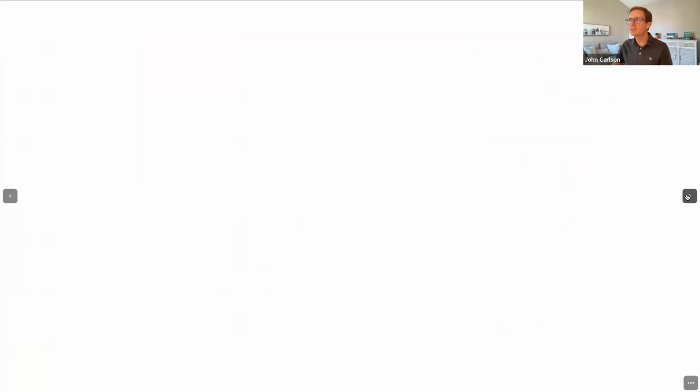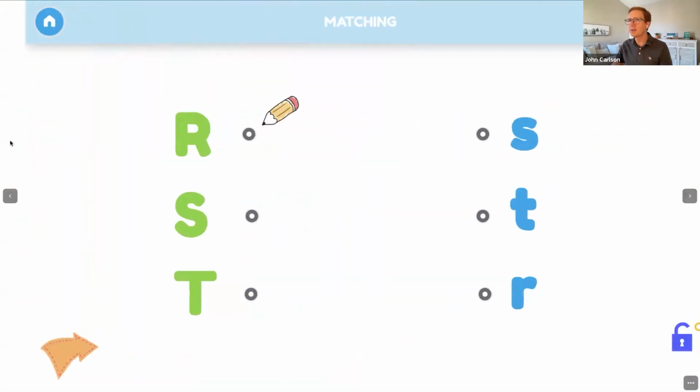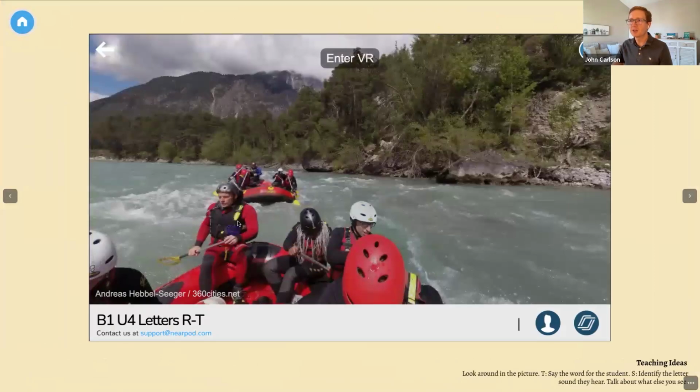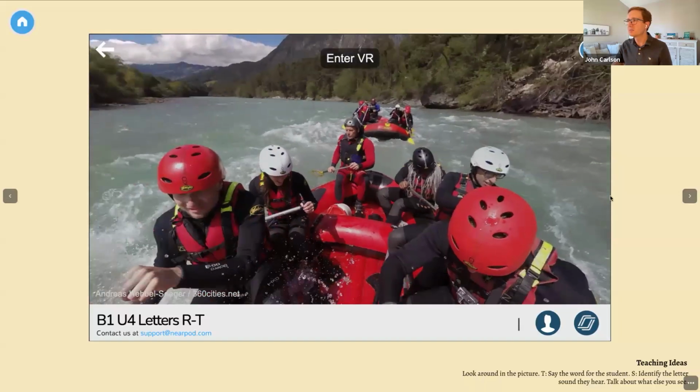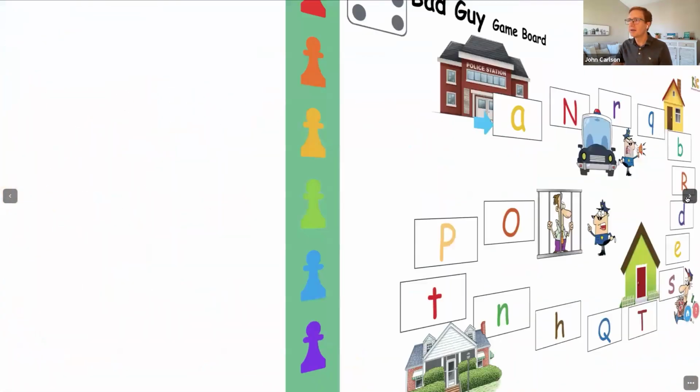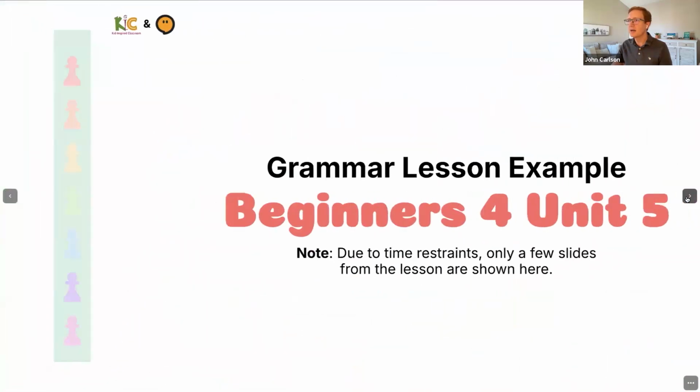There are lots of games. This one doesn't seem to be loading at the moment. That's why it wasn't a game. It was the VR. This is a VR, so they can look around and find the color red in there. These are pretty fun. And then matching and games.